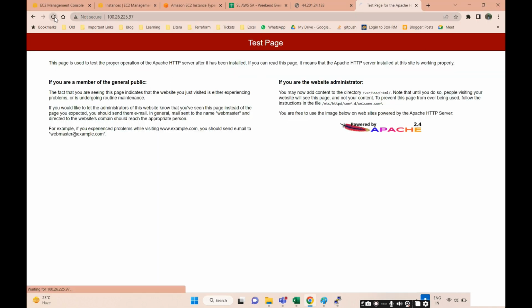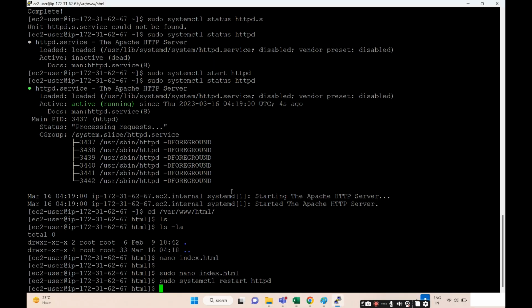Just go and refresh this page. You will be able to see your sample web page. So this is how you can host a website in Apache. The same way you can host it in Nginx, which is again a web server. You can also host on Tomcat, but the application should be a Java application. So there are different types of web servers available. You can use them as per your choice.